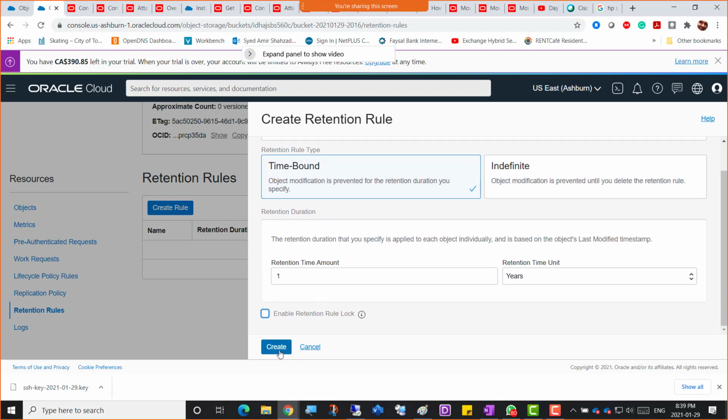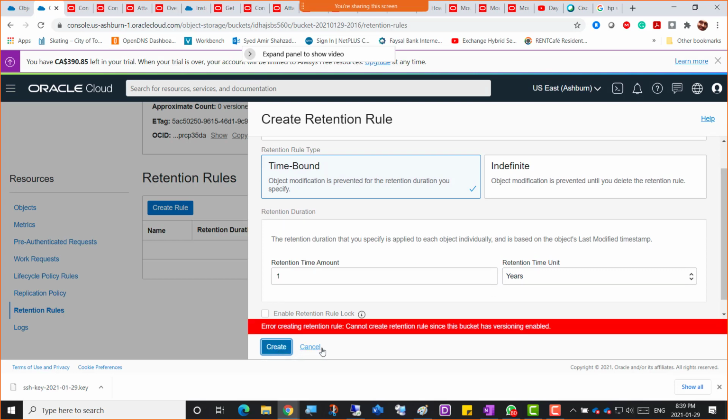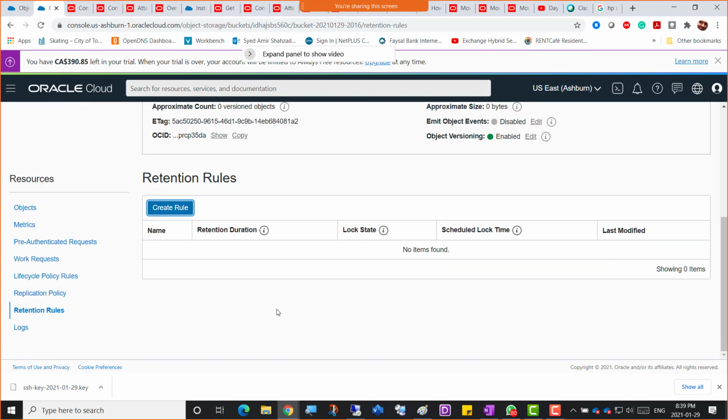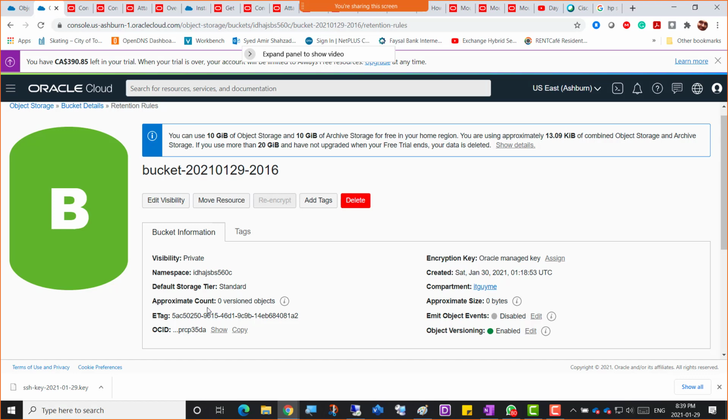And if I click create here, yes, versioning should be enabled, that's what it's saying, which is enabled actually. But I think I'm on the wrong bucket. It's the archive bucket. No, it's not the archive bucket where the versioning is enabled.